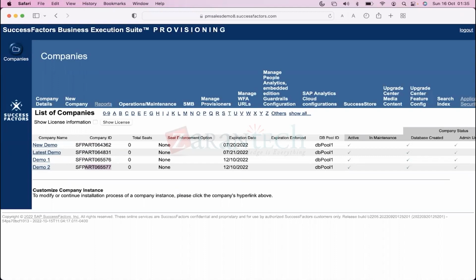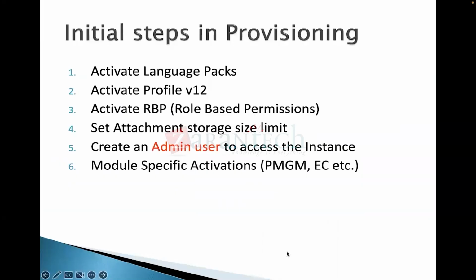Then the next thing is, once I get the access to the system, what should I do? It's great that I've got the access. The client has approved, I submitted the request to SAP, and SAP has provided it. So what should I do in the provisioning once I get the access? Irrespective of whether you are an EC consultant, a PMGM or a recruitment consultant, whichever module, everybody has to make sure these basic activations are done in the provisioning. Nothing is module related; these are SuccessFactors platform related. There are 4 or 5 things that everybody has to take care of.